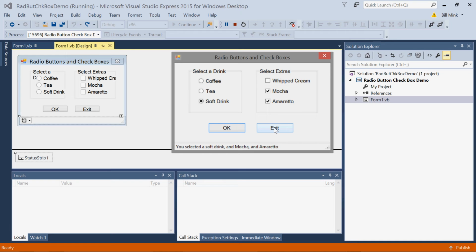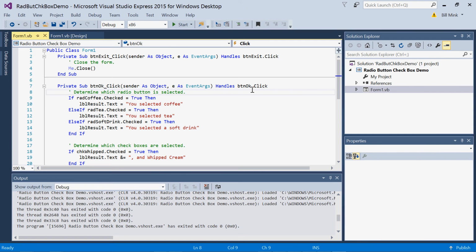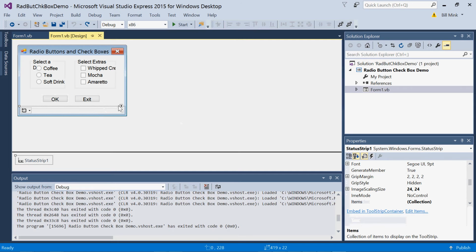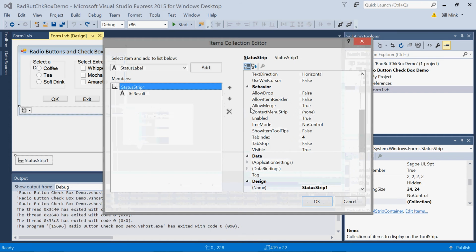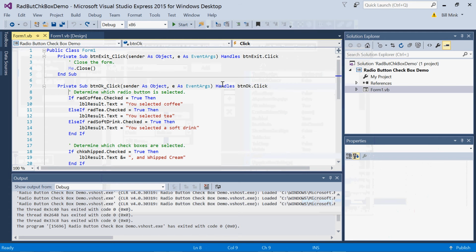So let's take a look at the code behind this. Event handler for the OK button. Oh, and you want to notice real quick, you have your status strip. And if I look at the items added to the status strip, label result is added to the status strip. So that will display in the status strip. So let's go back to our code.